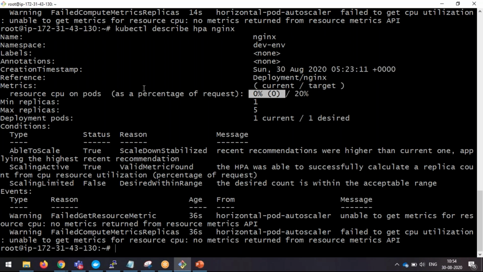So when I set up the metrics, the HPA will try to get the metrics information from the pods. Right now there was no load on the pods. That is the reason we are seeing 0%. The Nginx is running, but we are not hitting it. We are not passing any request to the Nginx servers. Here, servers means our containers.